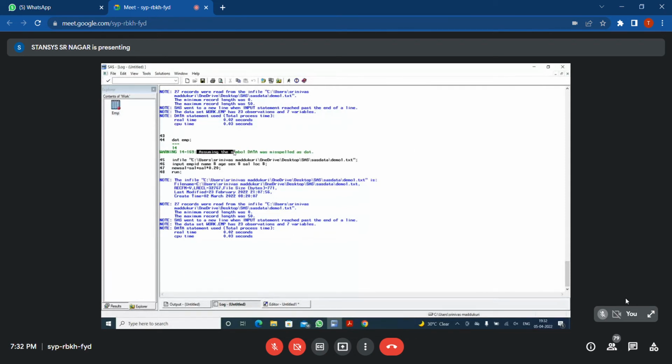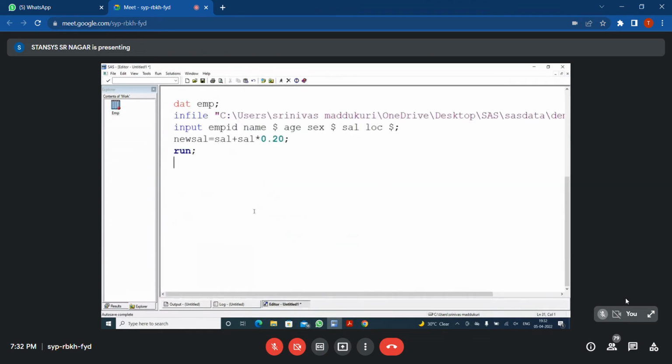Misspelled. The symbol DATA was misspelled as DAT. So that means SAS is assuming that you have misspelled the DATA keyword as DAT. Say, for example, when you are starting a program with the letter D, obviously 100% what should we write? You have to write DATA only. If you start with P, you have to write PROC only. So when I write DAT, SAS assumes that you might have misspelled DATA as DAT, because there is no ambiguity. 100% you should write DATA only.